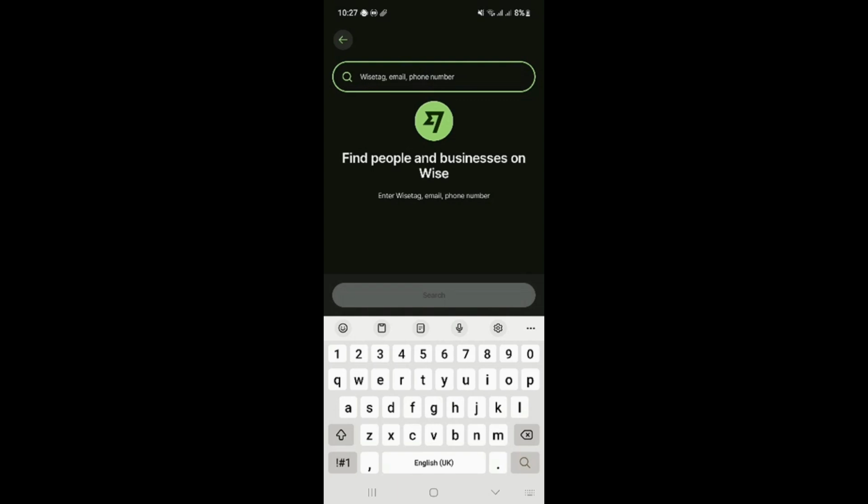fees, and what the recipient will get. Review everything, make sure the details look right, and then follow the on-screen prompts to complete the send. That's it, no bank account required.